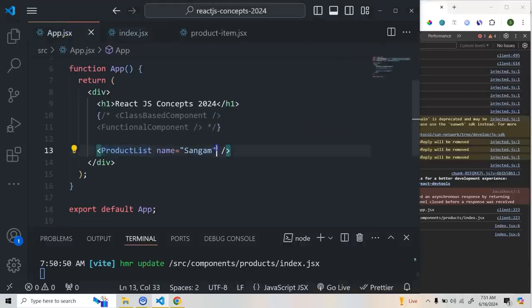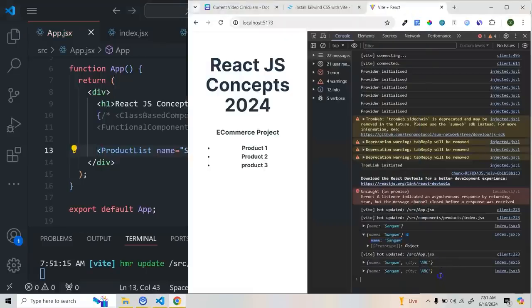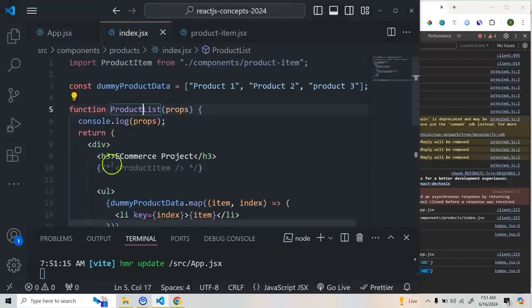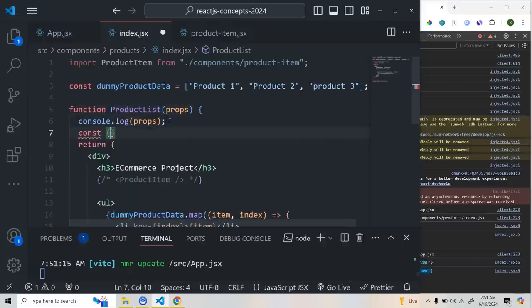Now let's say I want to pass another prop here. What we can do, let's say I'll pass here city. So I'll pass city as ABC. Save it. I'm getting two, one is name and one is the city. Now you'll be able to render this easily. So let's say I want to render the name and city here. So what you can do, you can destructure this here. So I'll destructure name and city from props, correct?